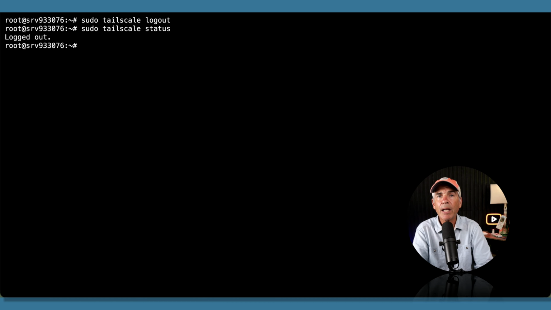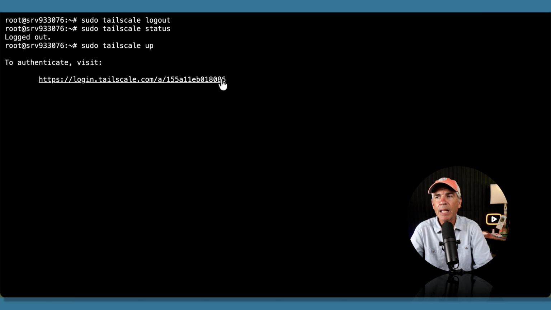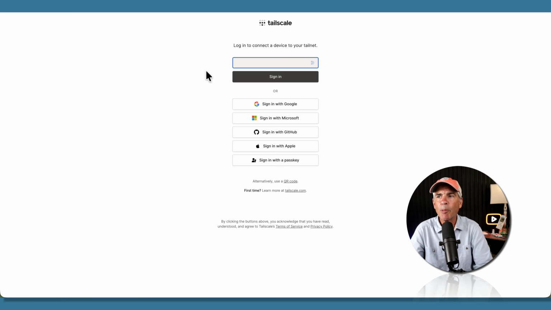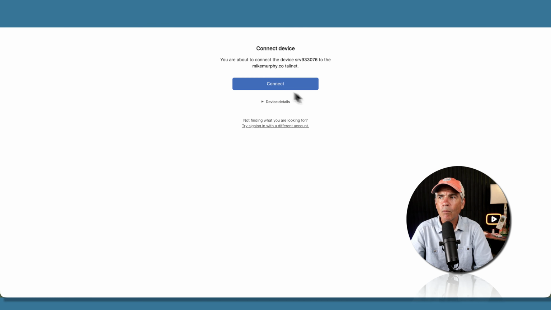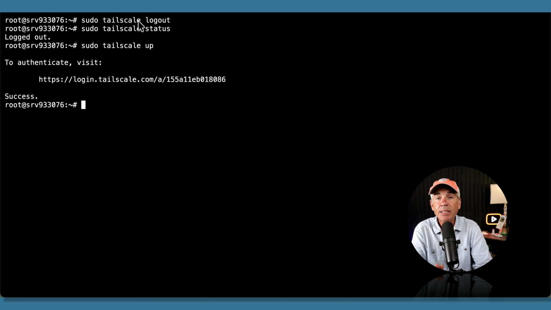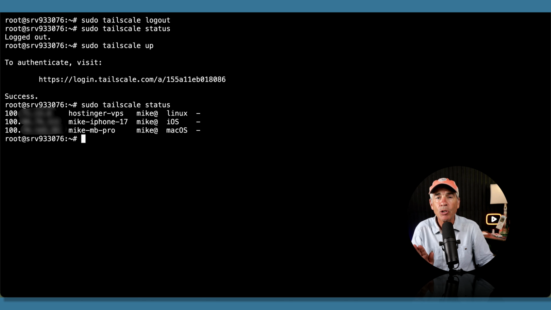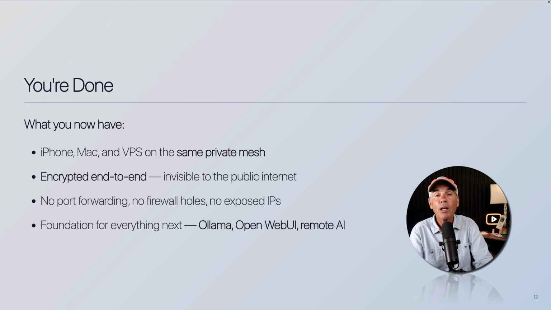If I want to log back in or bring it back up, I can do sudo tailscale up, tap return. I'm going to need to authenticate again, so I'll click that to open up a browser, sign in with Google, connect. I've got the success message, so that's a good sign. And now let's check the status again by entering sudo tailscale status, tap return. Sure enough, we are now connected.